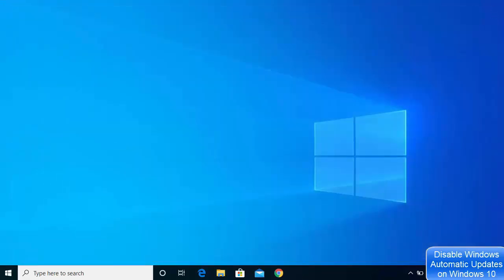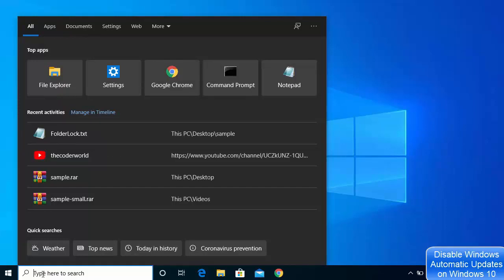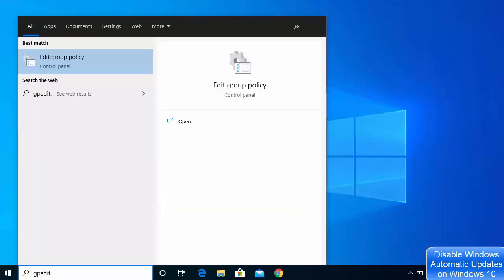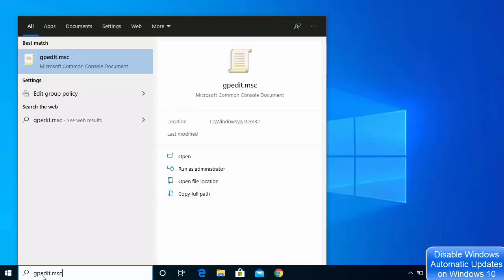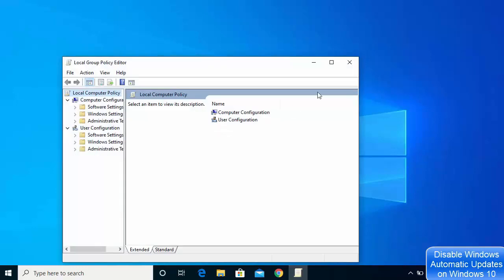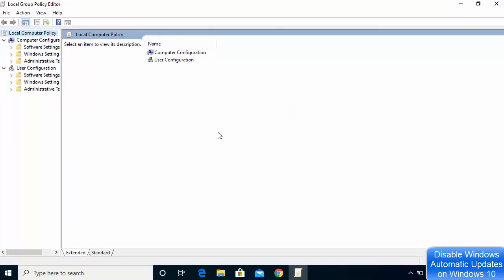Now let's see the second way of disabling the automatic updates, using group policy. For that, you just need to go to your search bar here and search for gpedit.msc. Then you will see this result, which says gpedit.msc. I'm going to click on this option, which is going to open this kind of window.